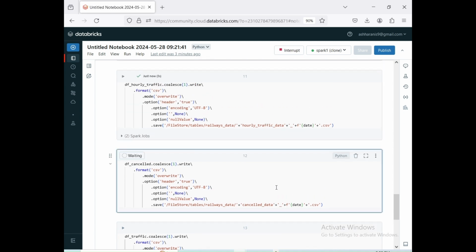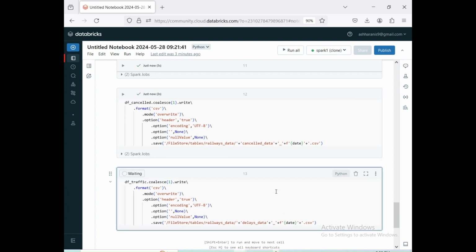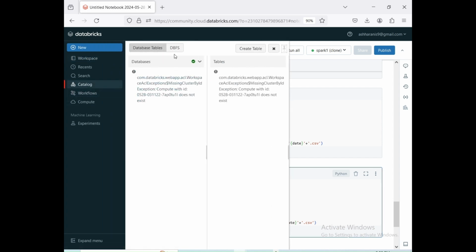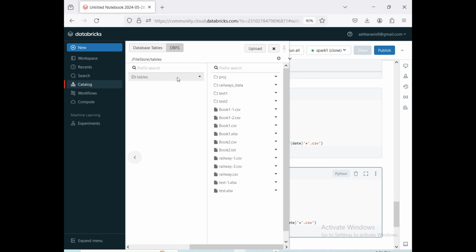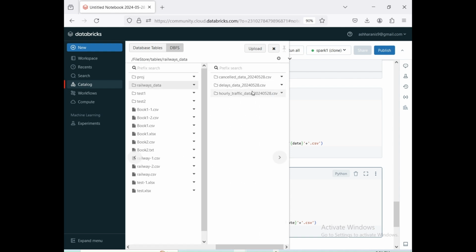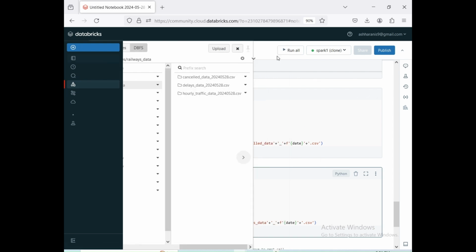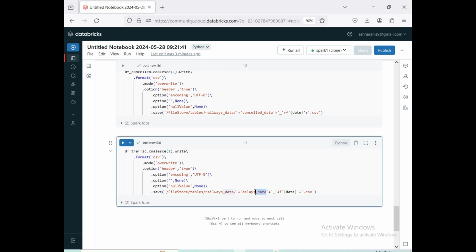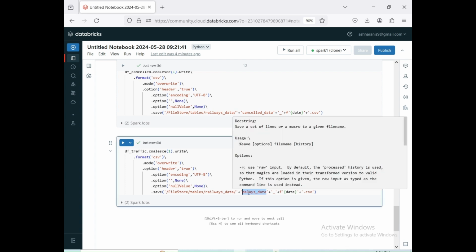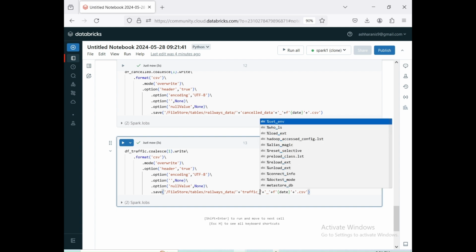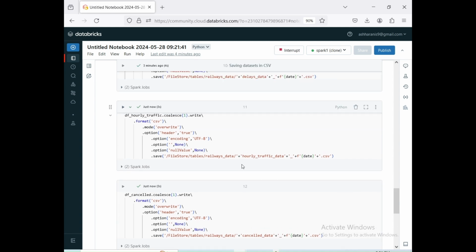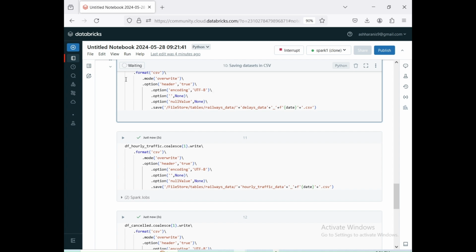Now let me quickly run the others as well. All of these are done, so I'm just going to go and check if these files are created or not. In dbfs, you can see the railways data is there. If I expand it, the hourly data, daily data, cancel data. One I have not run, it seems. Okay, I have not changed the name for this. I'm sorry. Let me just change it again. Just going to change it to max traffic data. And also I need to run this again because it might have overlapped.